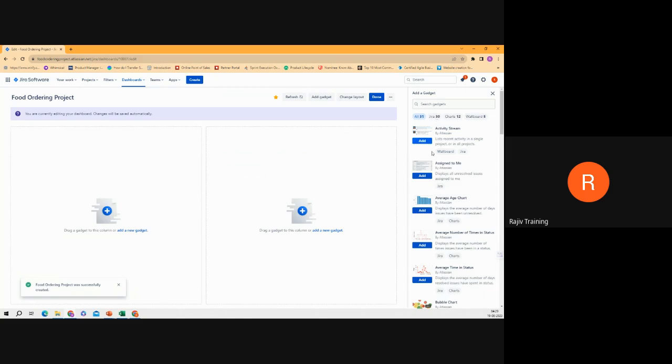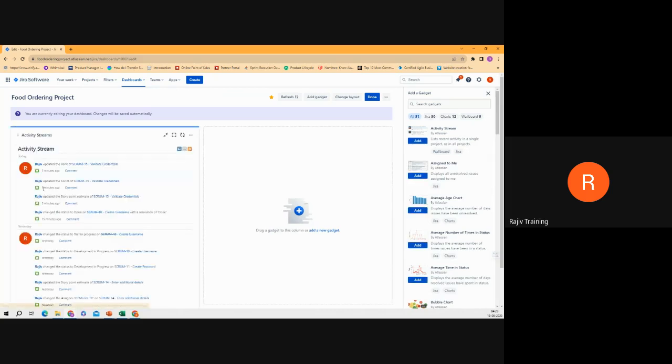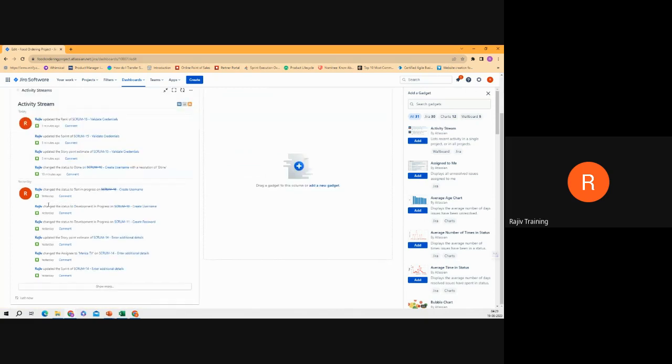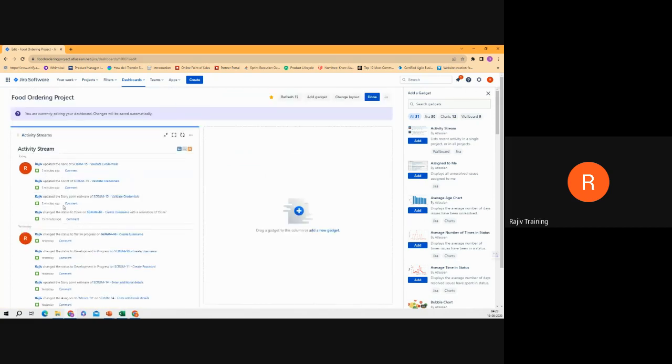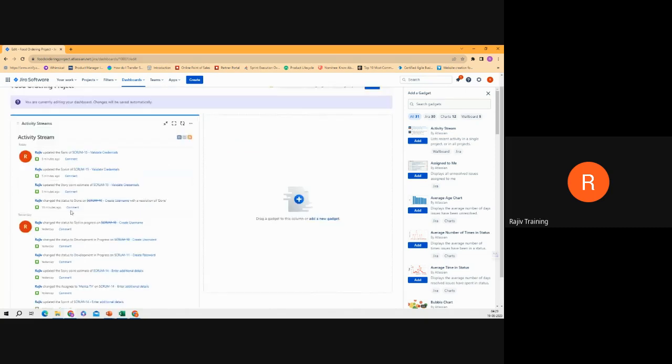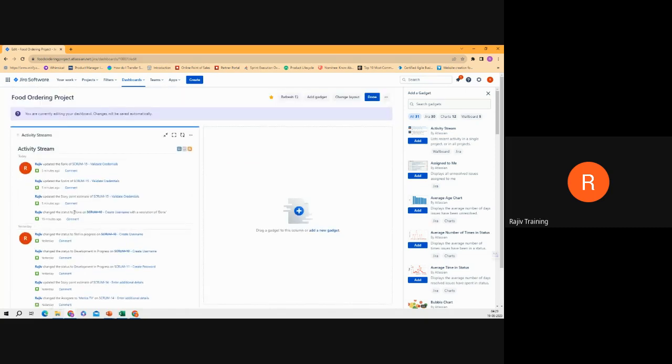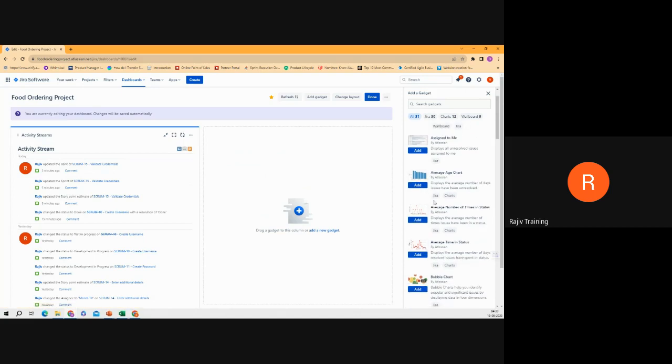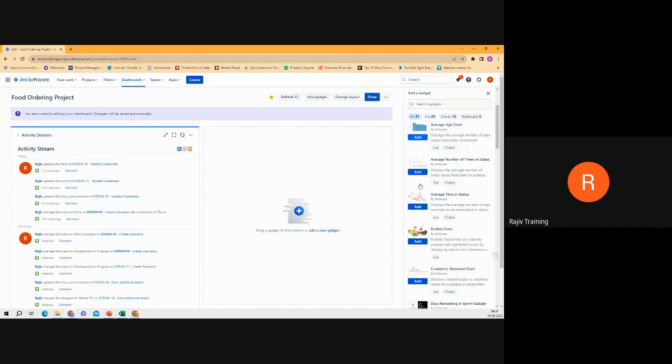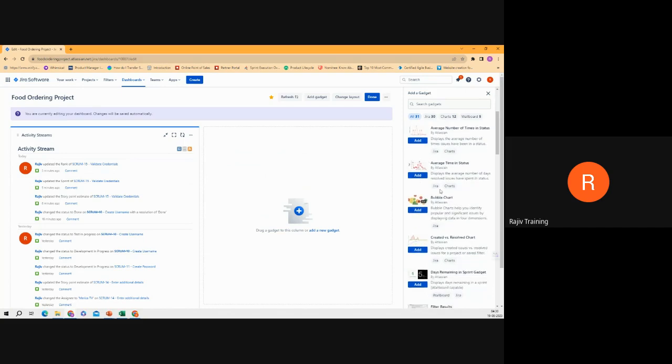Here, if you see on the right side, there are many gadgets. Make use of it. Just add this, then you will get an activity stream dashboard, which shows who has done what changes. These are all the changes I have done. So any of your team members, if anything is changed, it shows up here. Activities, what are the activities that happen in our project? It should be shown.